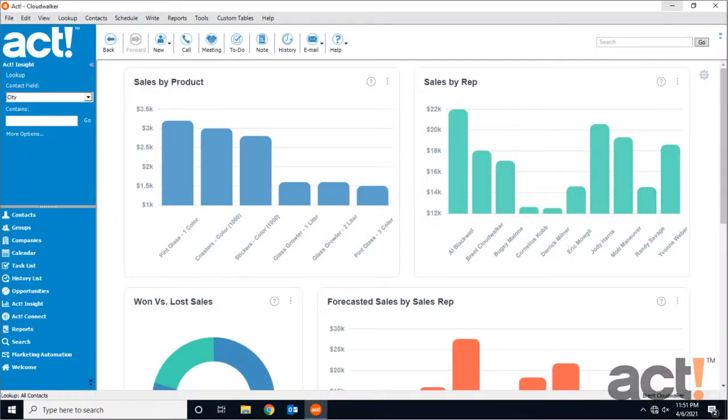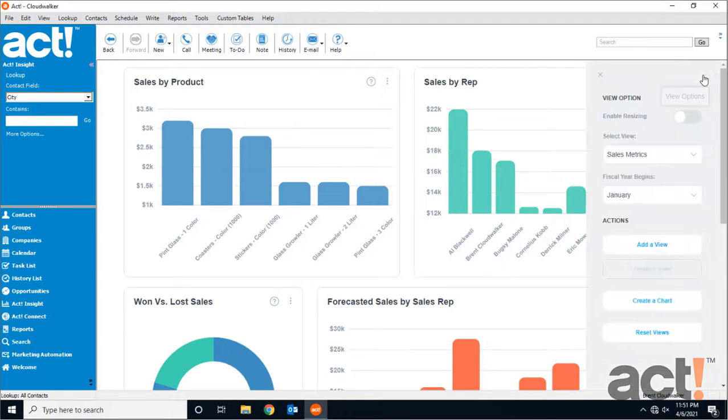Let's say that I wanted to create a new Act Insight view to display different types of edits taking place in the current database. It's pretty easy to create views and charts in Act Insight, so here's how. In the upper right corner, we're going to click the Options button to open up the Options panel, and I'm going to create the view first because I want my new charts to show up on this view.